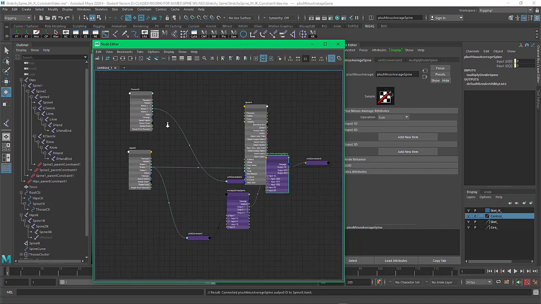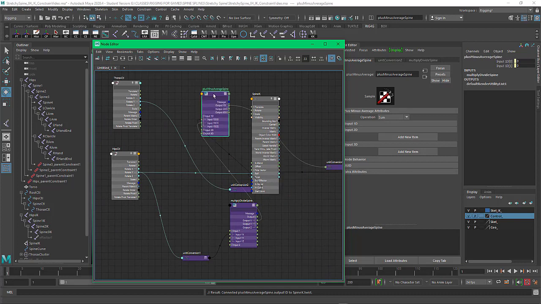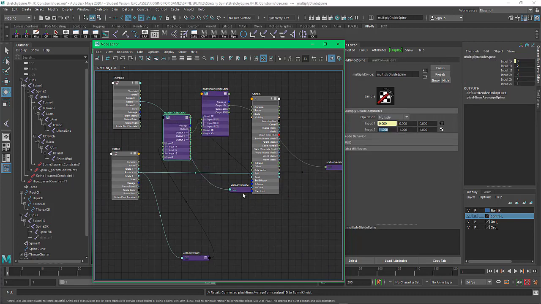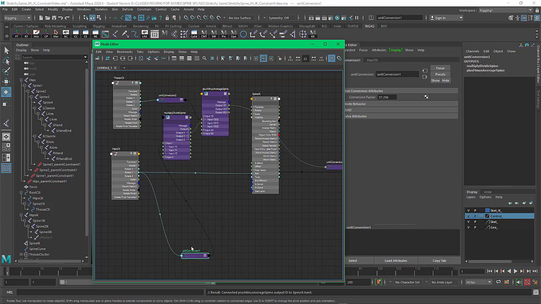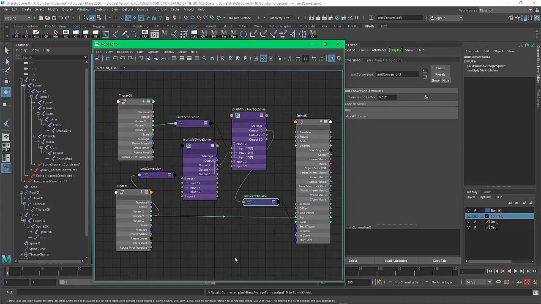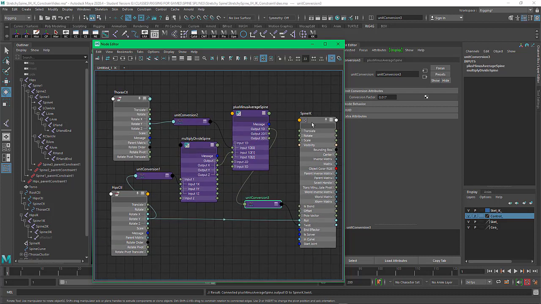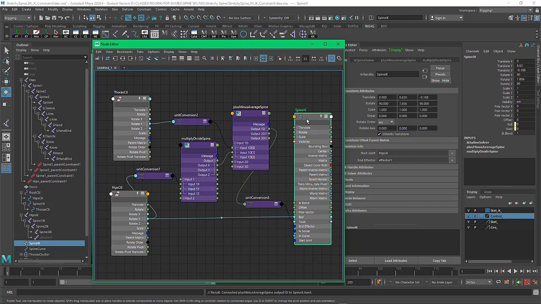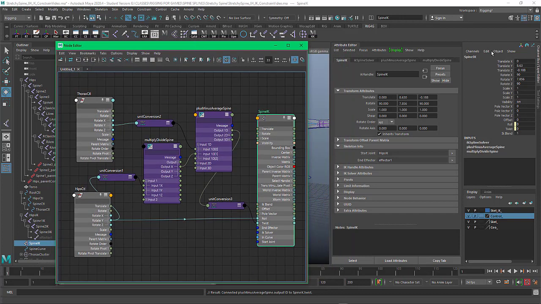Again, Maya's got this very strange way of behaving as opposed to other modern node editors. Okay. So we'll test this out, make sure this works okay.